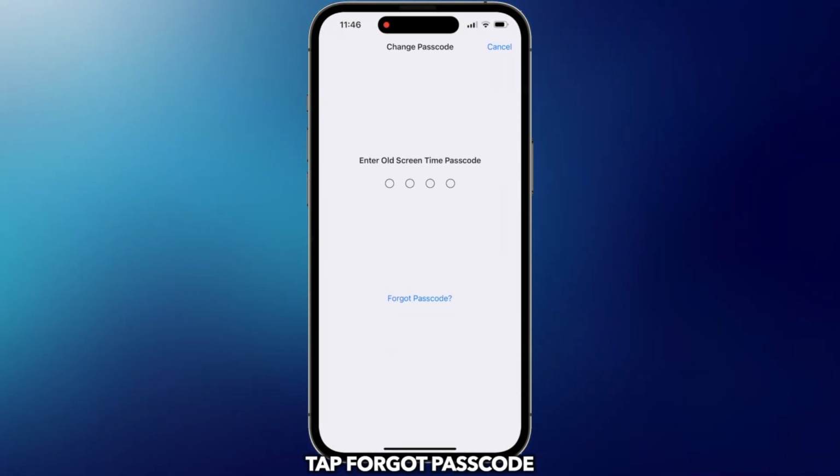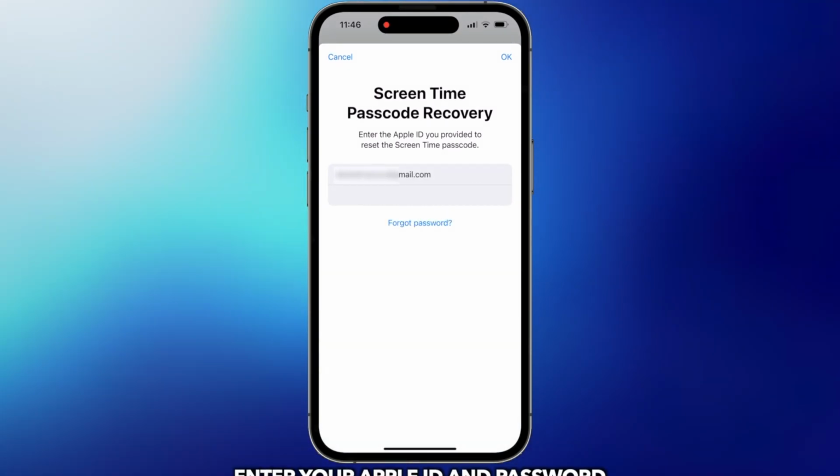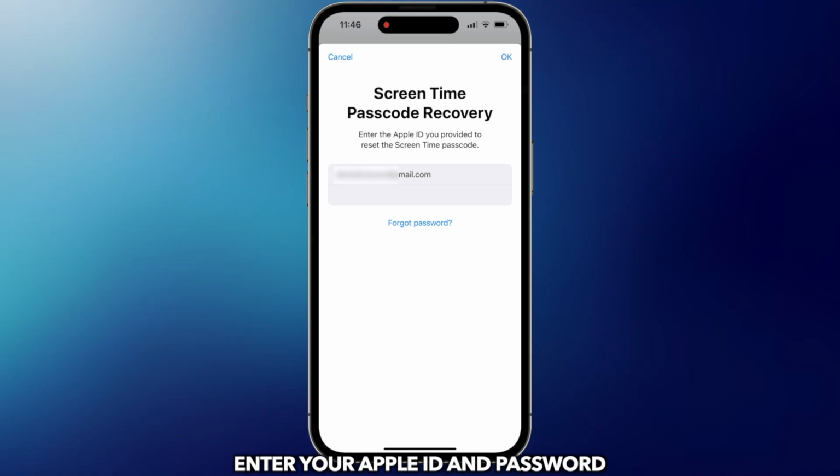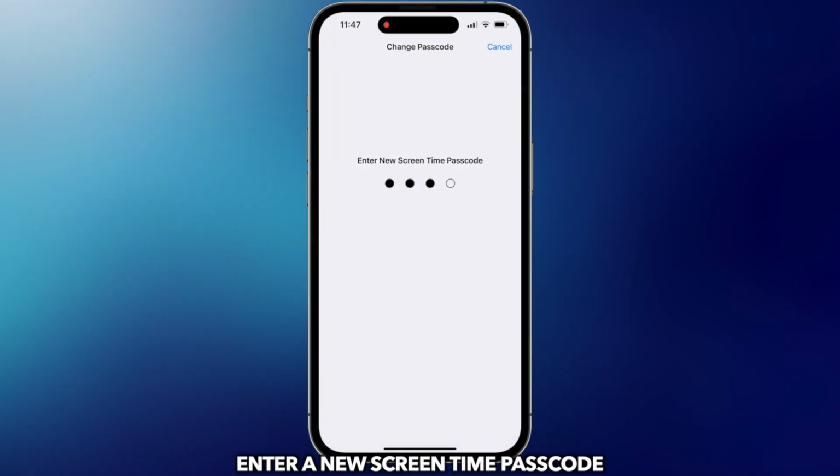Fourth, tap Forgot Passcode. Fifth, enter your Apple ID and password. Last, enter a new screen time passcode.